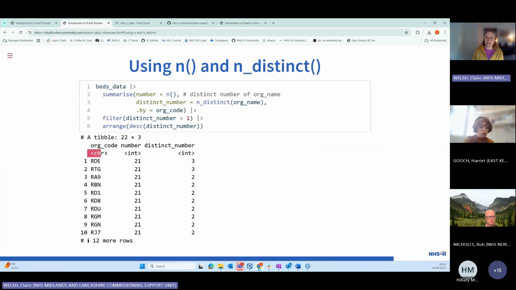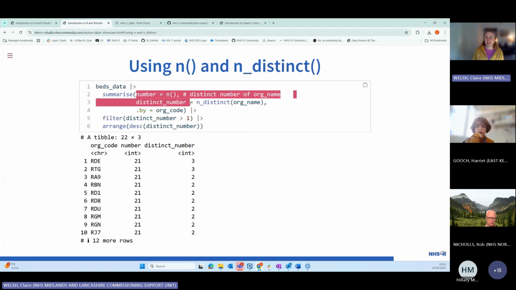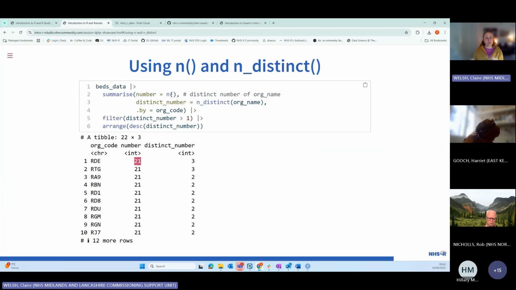And these columns are of these different data types: a character, which is CHR, an integer, and another integer. Then by default, it shows us row numbers here. And then we have the actual summarized data. We'd asked it to summarize by organization code, which is why organization code is the first column. So we will have 1 row for every organization code, and then we will have the results of these things for each organization code too, which were the number, N. N is just giving us the number of rows that there were. And then the N distinct is giving us how many unique organization names there were within that organization code.